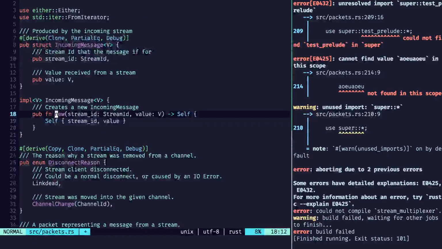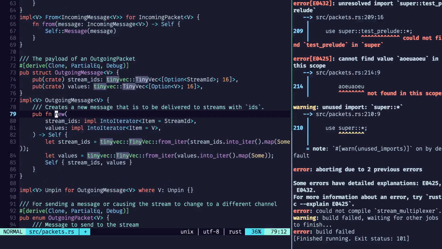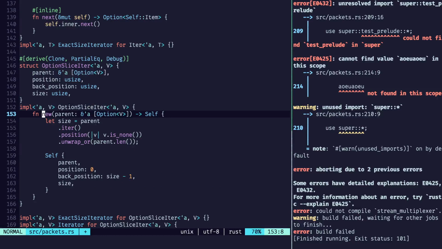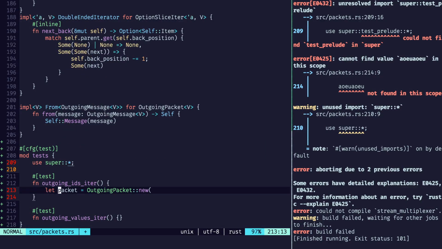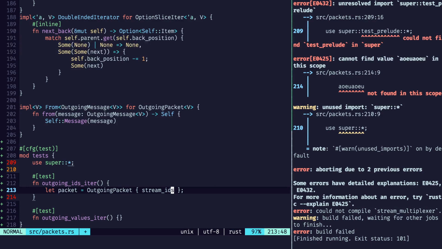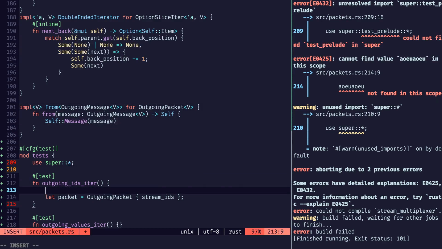Couple of them. Incoming message, okay. Second one, outgoing message, getting warmer. Third one, option slice iterator. All right, so we don't have one of those. It's just really strange because I thought I had something. Oh, that's right. We usually create a message and use from to create the outgoing packet.